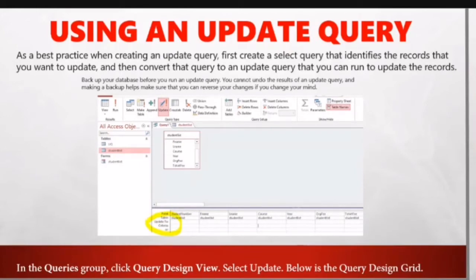You cannot undo the result of an update query, and making a backup helps make sure that you can reverse your changes if you change your mind. Okay? So before kamo mag-update, back up kamo anay sang inyo nga query nga ginhimo.